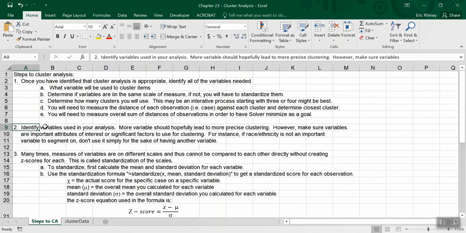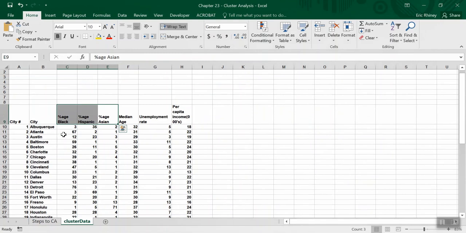So first step, identify the variables you're going to use in your analysis. More variables should hopefully lead to more precise clustering. However, make sure variables are important attributes of interest or significant factors to use for clustering. And in the case of cities, racial profiles, percentage of race of the population may be something that's really important. Certainly age, median age, unemployment, income level are all things that we might look at in terms of looking for cities that are very similar to each other.